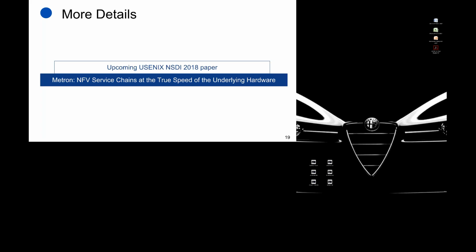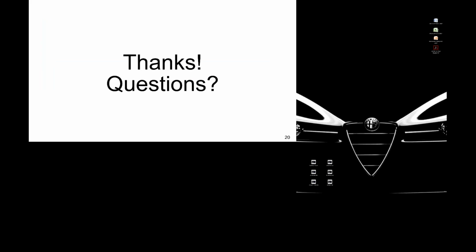So this proposal is part of a bigger idea, and if you want more details of this idea, I encourage you to check out our upcoming Usenix NSDI paper, called Metron, which is a service chaining platform that operates at the true speed of the underlying hardware, which is commodity servers in this case. So with this, I would like to conclude this talk, and thank you very much for your attention. I'm happy to take any questions that you have.